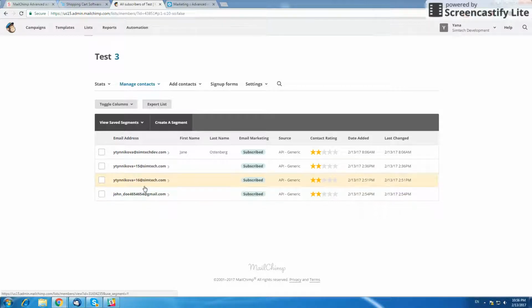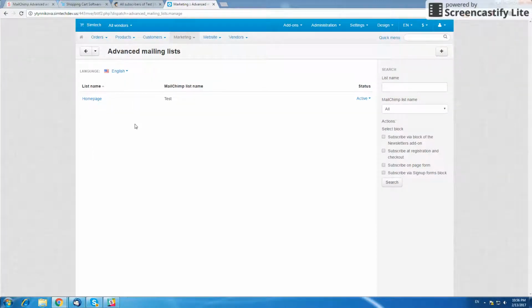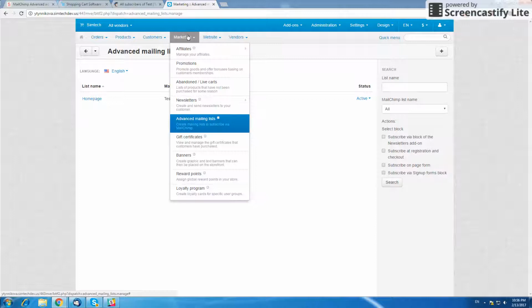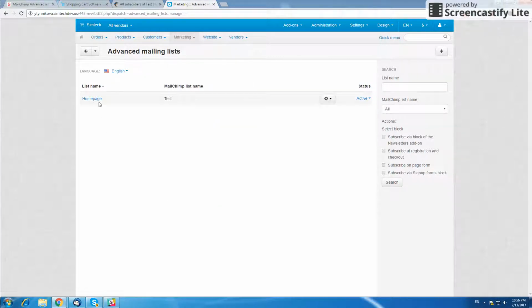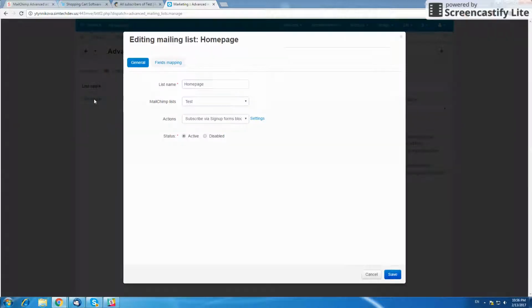Now let's go to the admin panel and I will show you the configuration of the add-on. First, I will show you the advanced mailing list settings. It's in Marketing, Advanced Mailing Lists. Here you can configure the settings of the add-on, for example, where the information will be collected.